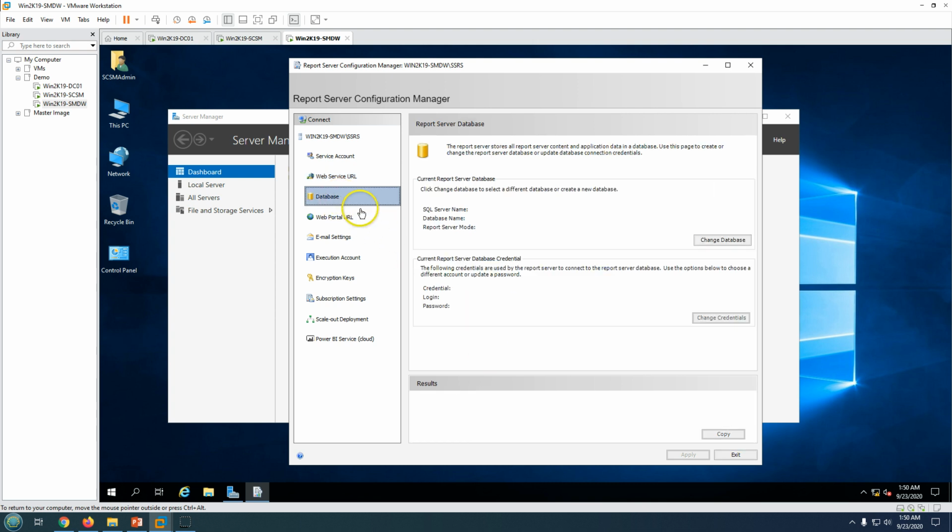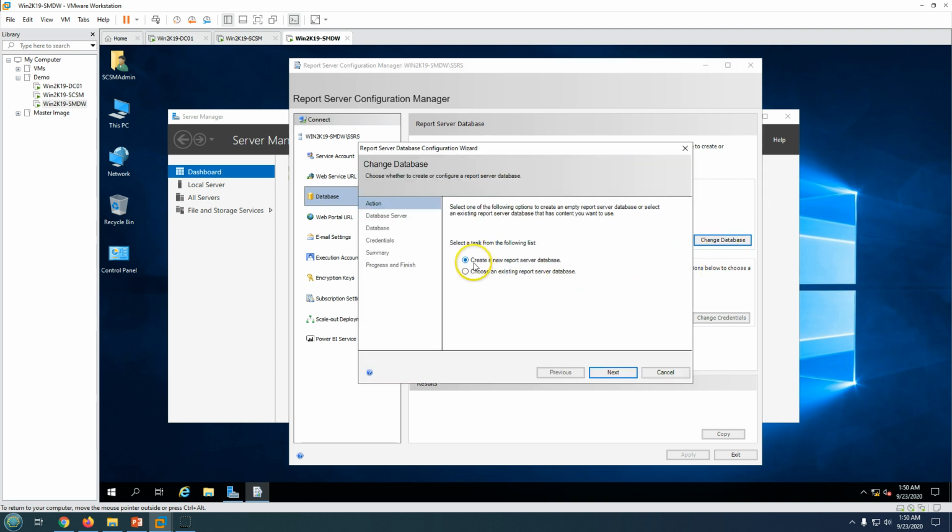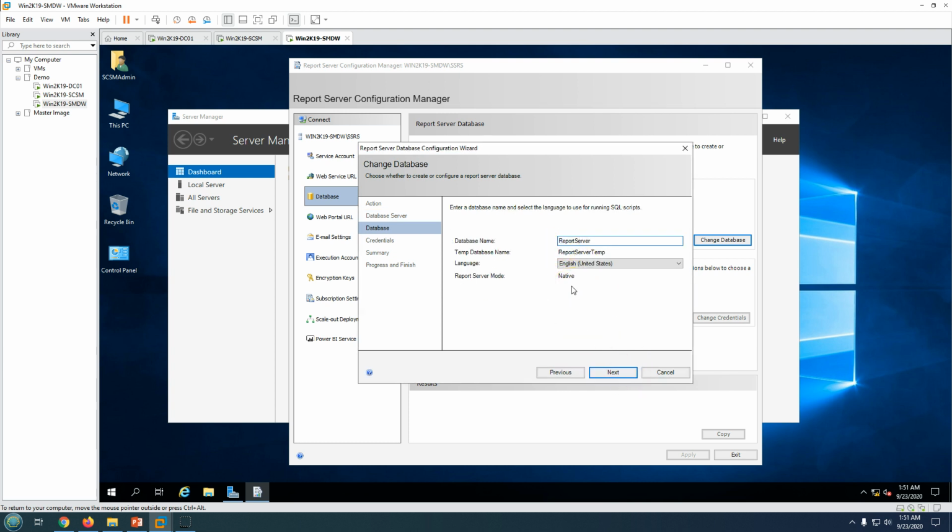Good. And now final thing, we need to create a database. You can see we don't have any database, so I'm going to create the database. Create a new report server database, click next, and this is our server name where we are going to create the database. I'm going to use the service account. Test succeeded, click next, and you can give the name. I'm going to give SCSMDW report server report DB, and click next.